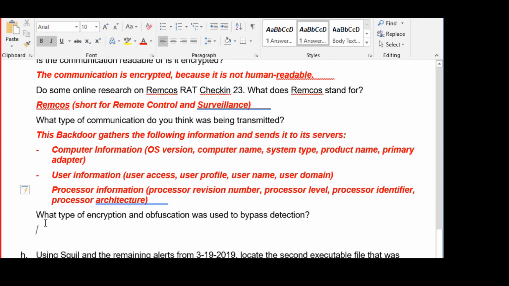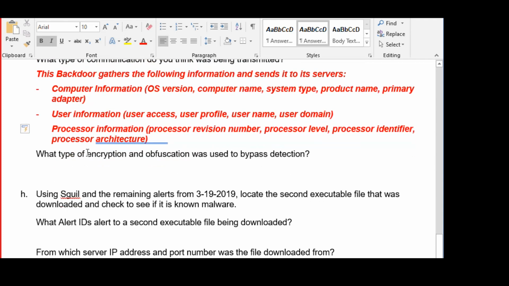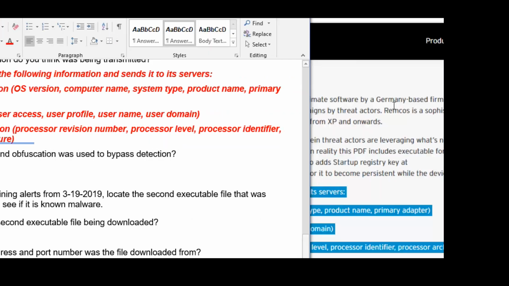Next question they ask: what kind of encryption or obfuscation is used to bypass the detection? Basically, obfuscation is a term used to mess up the original message, so that you cannot understand the output or the answer that was sent to the internet. So let's take a look at what the encryption is.